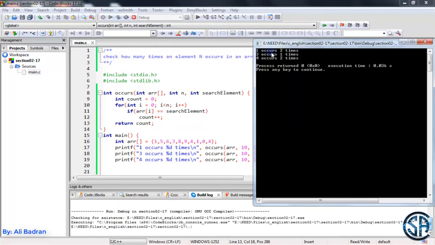So 1 occurs 2 times. Let's see, this is the first time and this is the second time. This is correct. 3 occurs 1 time. So this is the first time, and yeah, it occurs only 1 time. Now let's see 4. 4 occurs 2 times, and we have this is the first time and this is the second time. So our program is working.